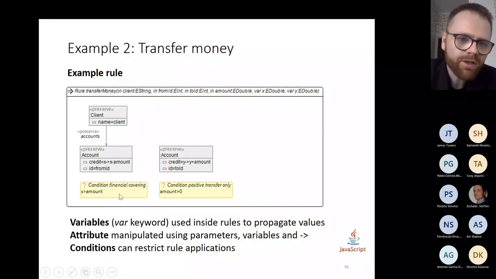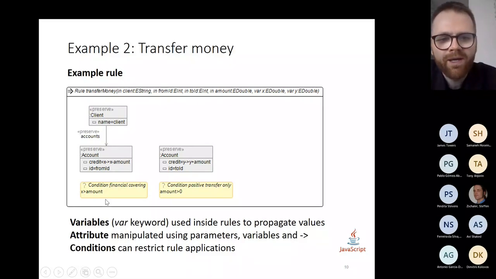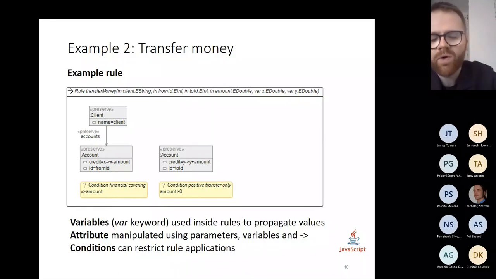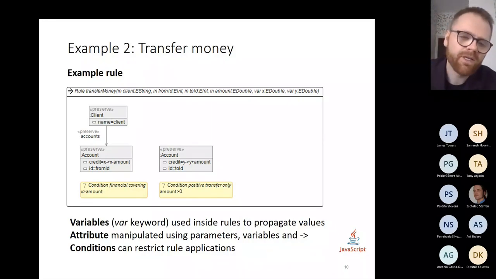And also we have some conditions. So we can require that the amount is positive. Obviously, we want to avoid some nasty people stealing our money. So we say that the transfer can only work if we have a positive amount of money. And the transaction should be covered. So we only allow transactions if the credit that we have on the account is at least the amount that we want to transfer.